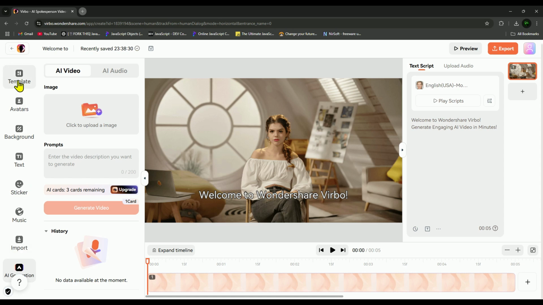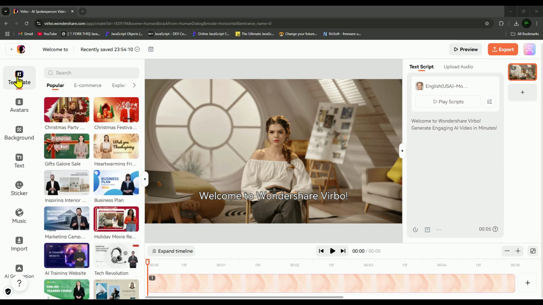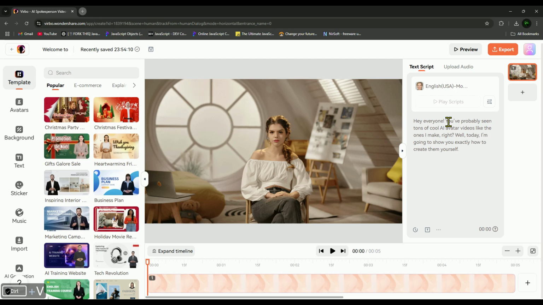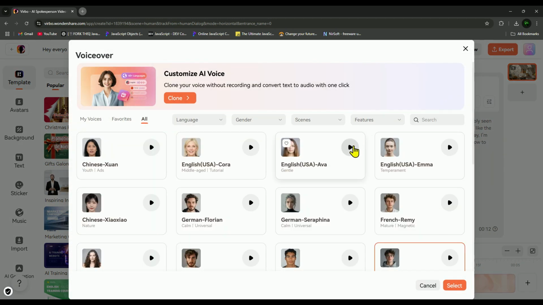Alright, now let's see how to create an AI avatar and how to export or download it. The first step is to enter your script. After that, you can choose a voice from a wide variety of options. You can preview each voice to find the one that fits perfectly. The quality of these voices is truly impressive, high quality and crystal clear.